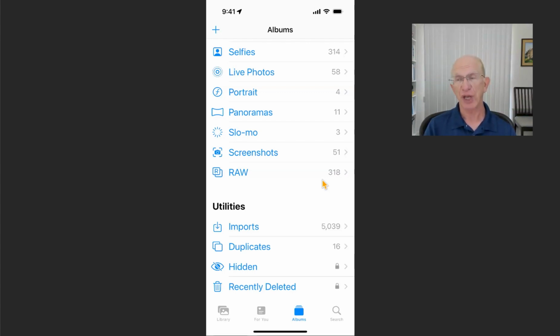iPhones and Android phones give you the ability to take a RAW photo when you take it. Okay, you can't convert a photo to a RAW photo. You have to take it originally in what's called RAW. Imports tell you what imports. It tells you some duplicates. You can look at duplicates. You can hide ones. You can see recently deleted. Keeps them for about 30 days.